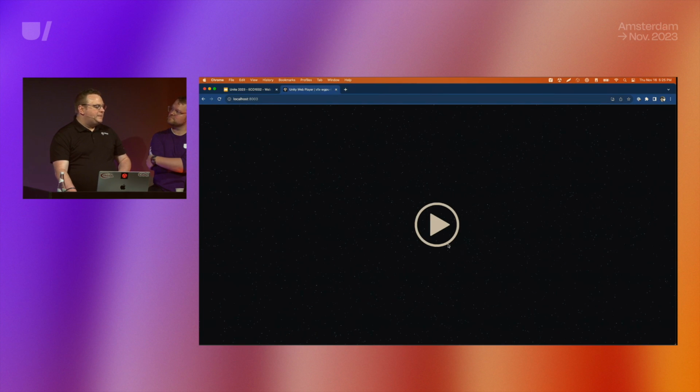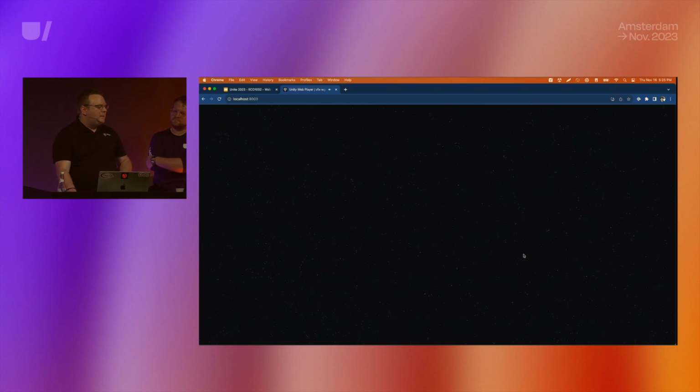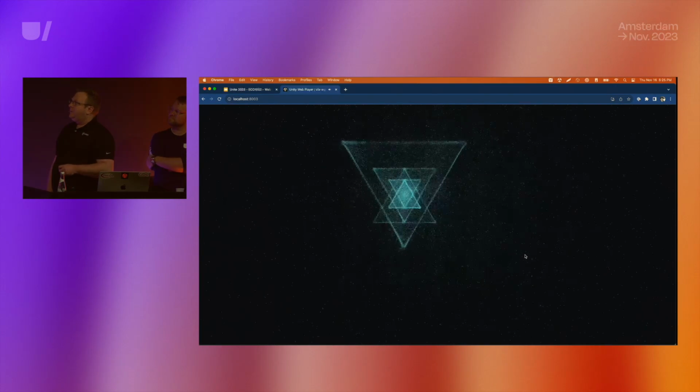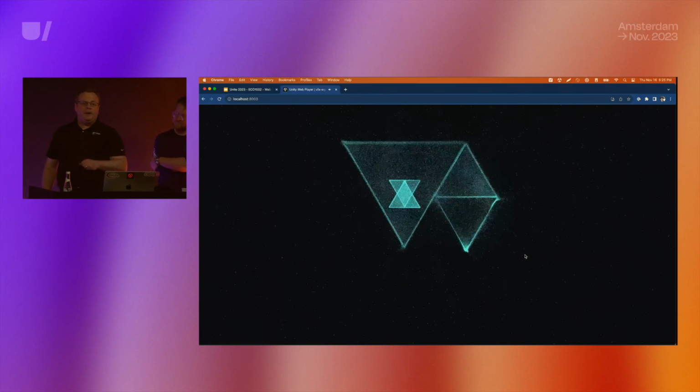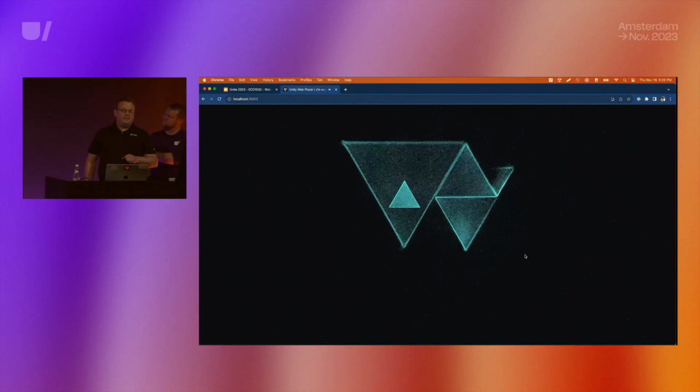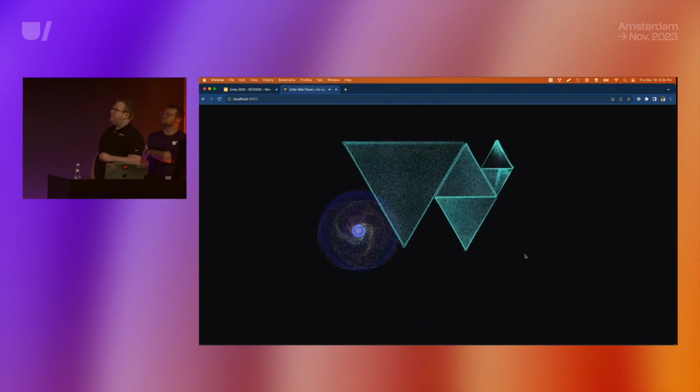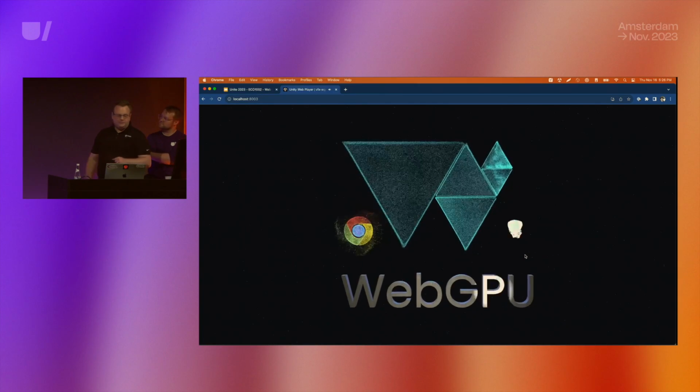And finally, we have VFX Graph. Here we're doing a particle simulation. In this simulation, we have just over 500,000 particles being animated, and they're all being moved through compute shaders on the GPU.